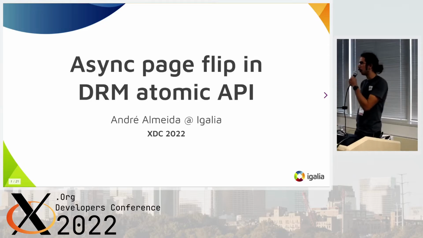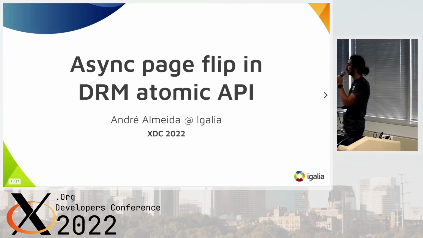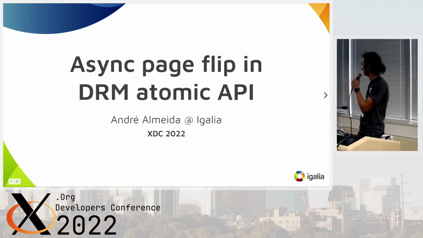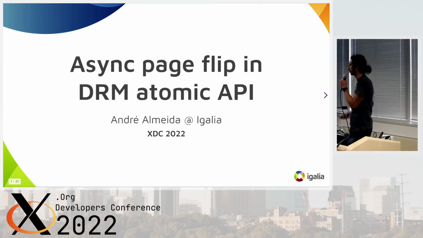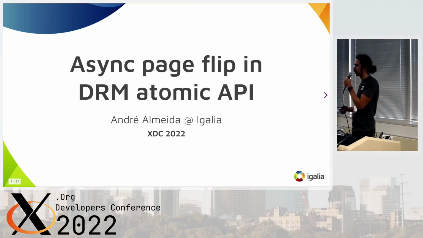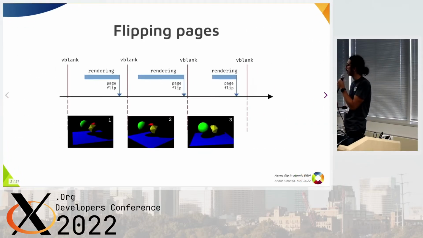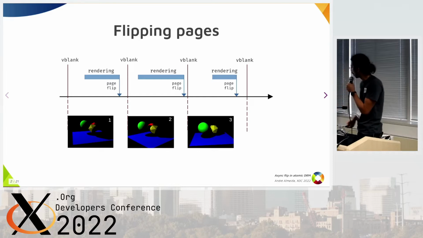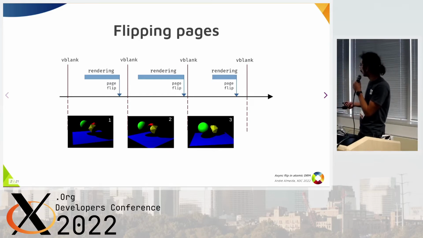I'm mostly known for my Futex work, but right now I'm on the graphics side, which people say is the cool side. So let's see. Today I want to talk about something very simple, that is how to flip your frames, your page, asynchronously on the DRM Atomic API.